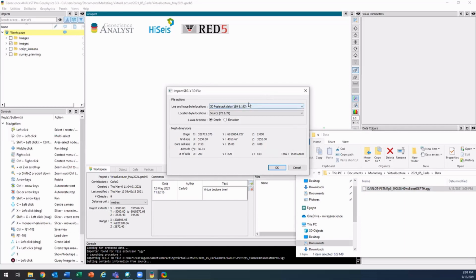So you can choose your file configuration. We are supporting these standard SEG-Y 3D file formats. You can choose your byte locations, and in this case, the z-axis is depth. That means that z is positive going down. And you also get your 3D seismic cube dimensions. So you get the origin, the grid size, cell size, azimuth, number of cells. You can see here that the one that we're about to import is 153 million cells.